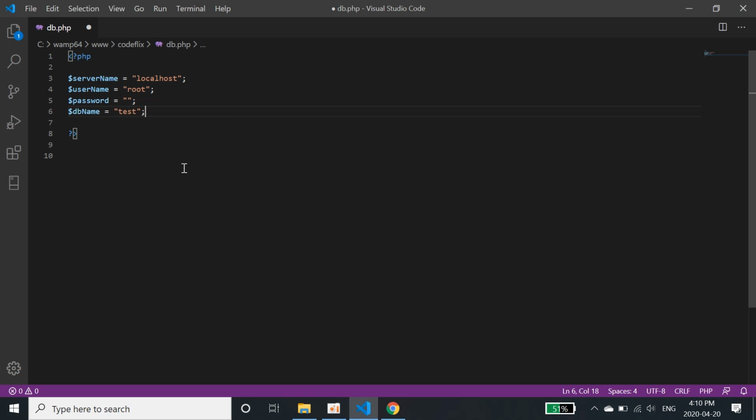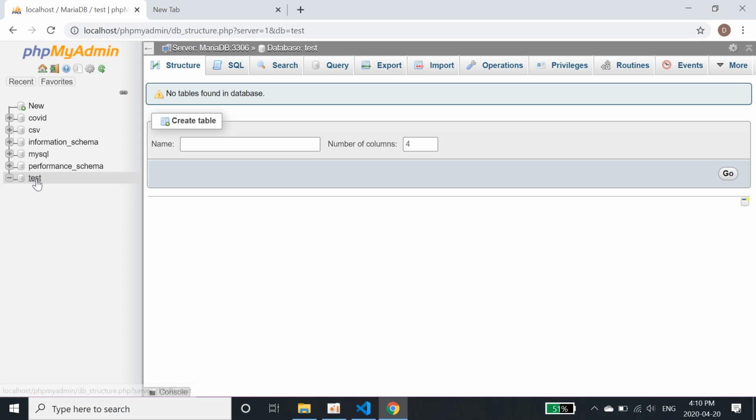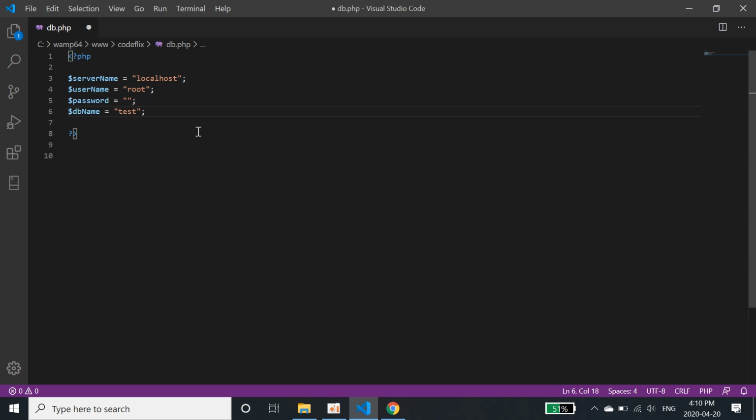And I'll tell you how to see the name of the DB. So here is the name of the DB which we want to connect, which is test, and we'll connect with the test DB.